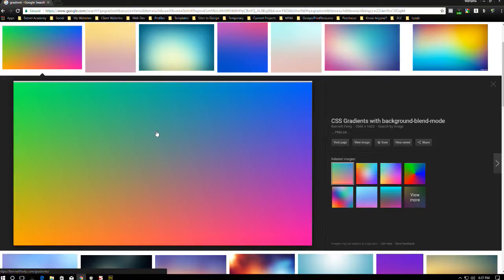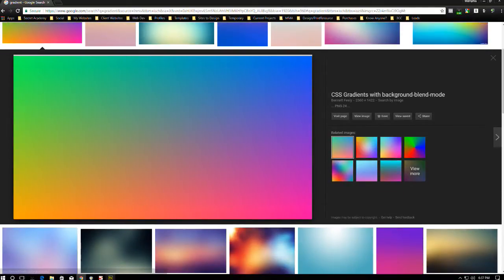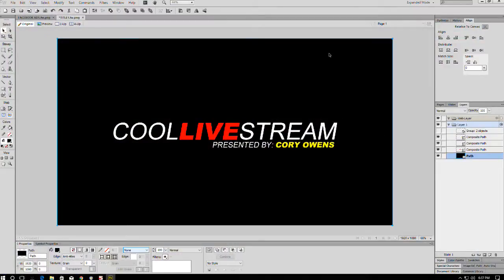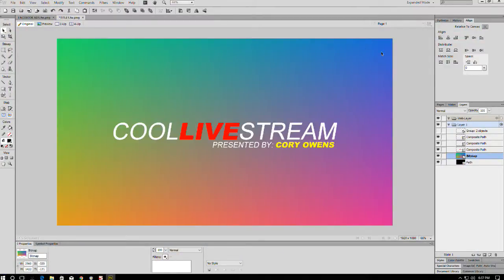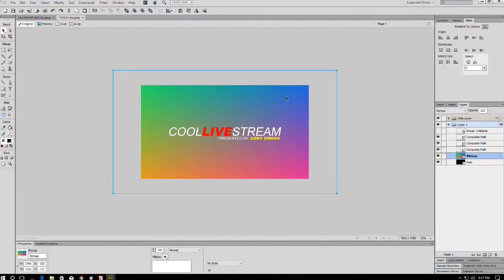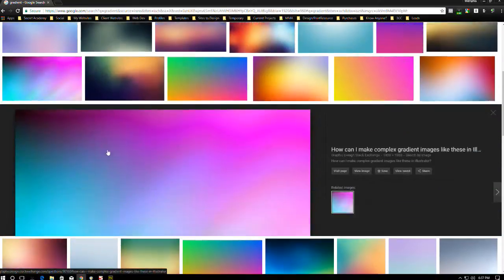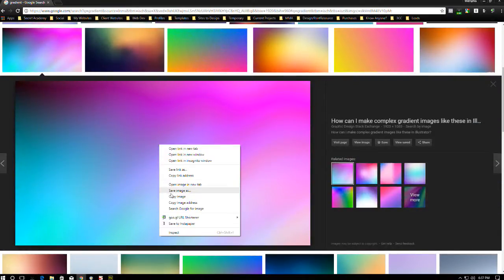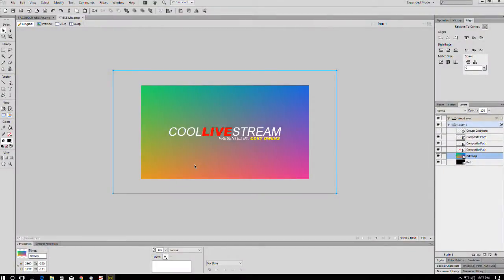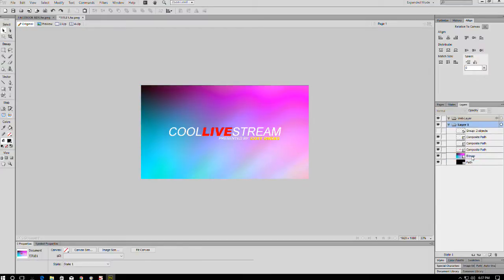So since this is not transparent, I can copy it directly. And I can go over to Adobe Fireworks and click on my background and paste this over the top of my background. If I zoom out, we see what size this gradient actually is. I'm just going to keep it as is. I'm going to grab another gradient so we can have two to compare. I'm going to copy this, close this, and open up Fireworks. I'm going to paste that. And we have two different ones to compare. Kind of like this one there, so I'll delete the other one.